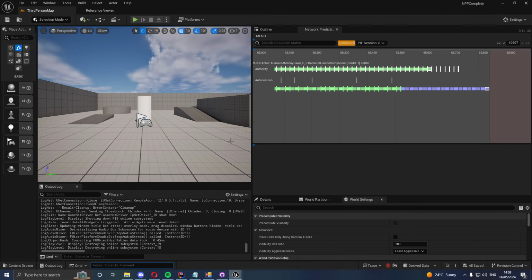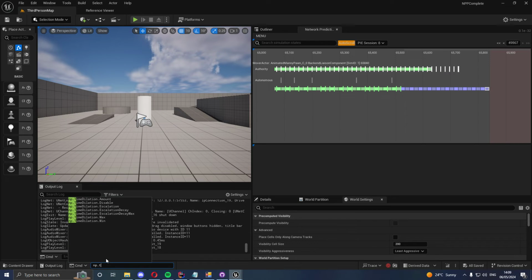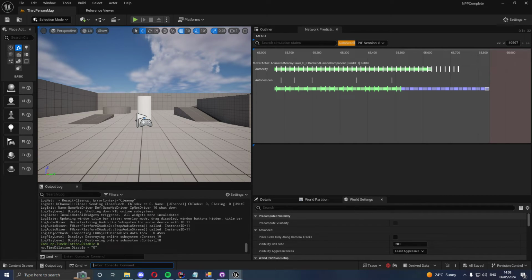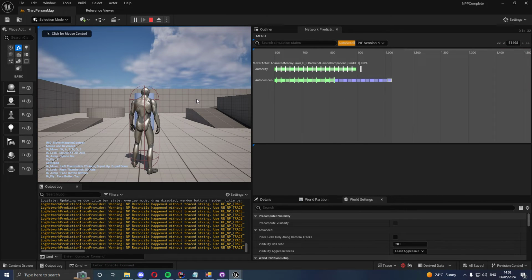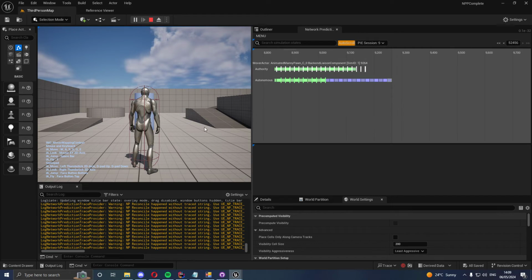So if we turn it on, np time dilation disable and we set it to 0, so do not disable it, and we turn it on, you will see the final state is 2 inputs being buffered and there is no corrections.